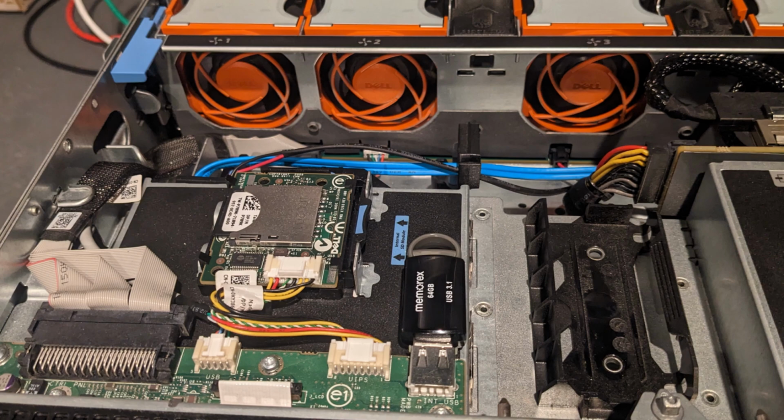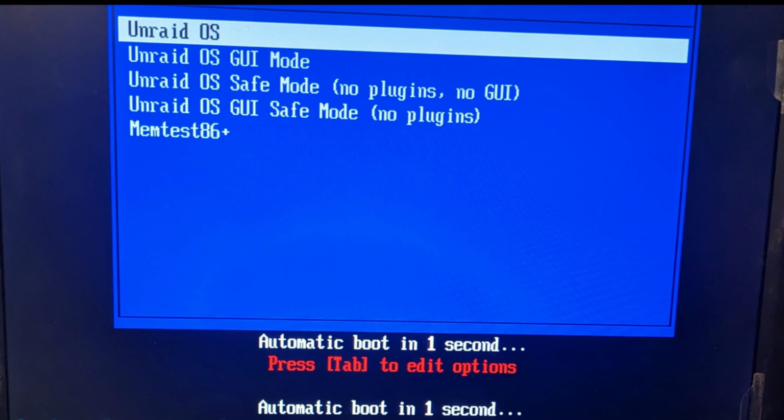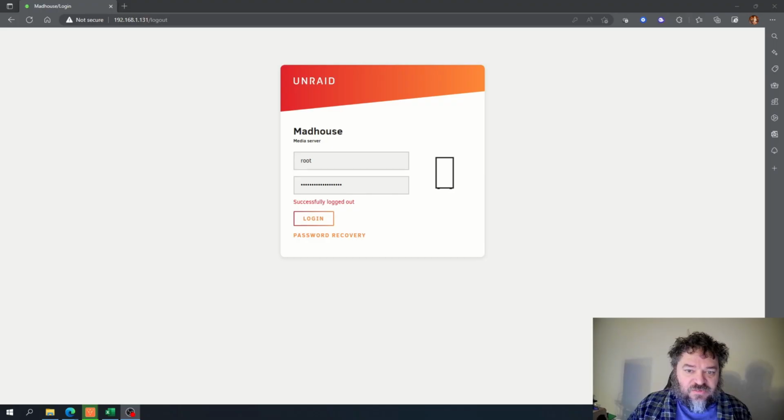Alright, so we take the USB drive that we copied UNRAID on and open up the UNRAID server, and you can see right here where I plugged the USB in internally, and then I closed it back up, and then we just boot up the system, and it will just go straight into UNRAID, and then we're going to go upstairs, and we're going to use the GUI to finish it up.